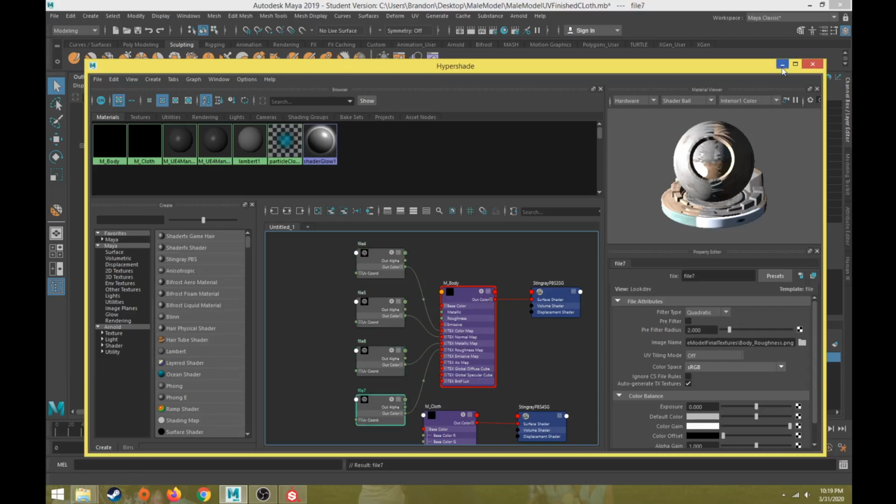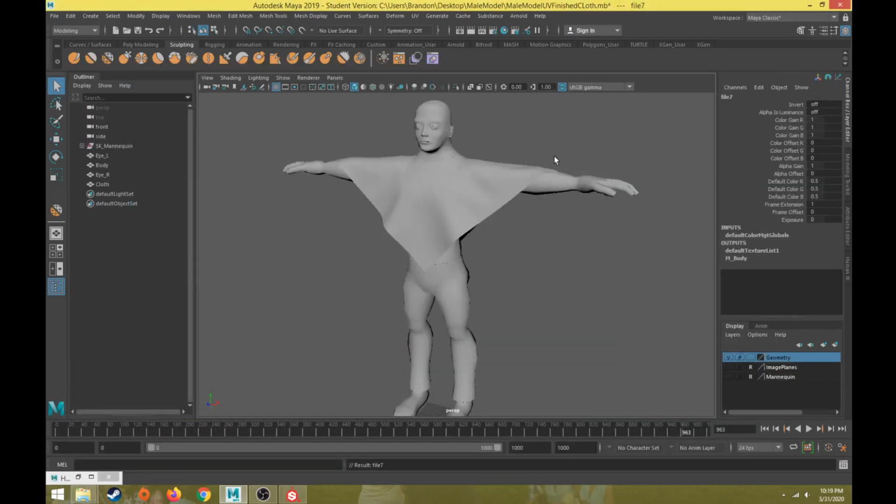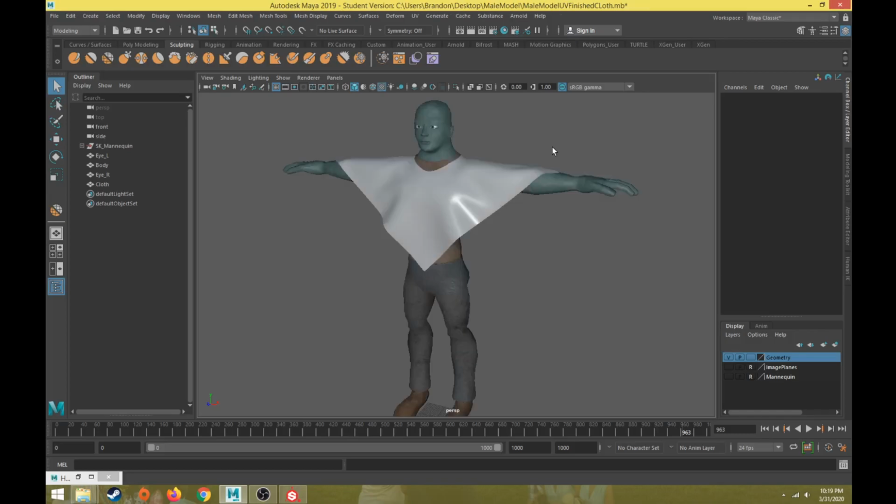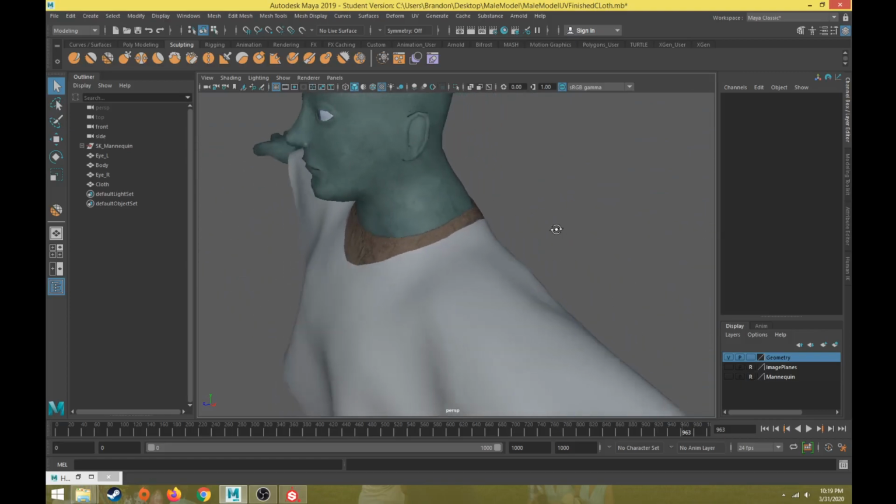Okay. And it should be applied to our material, but if you don't see it in the viewport, that just means that we're not having the viewport setting to see textures. So if you hit 6, I should be able to see those textures on my character. So I can zoom in and take a look at it.